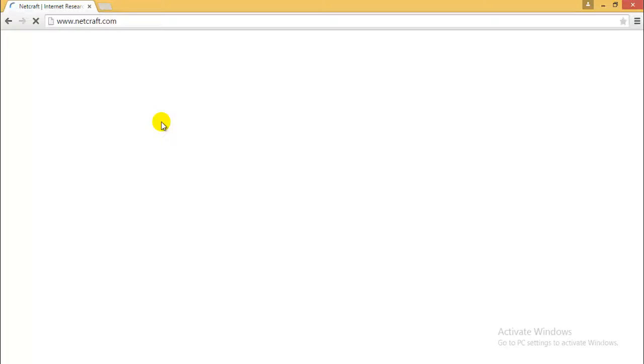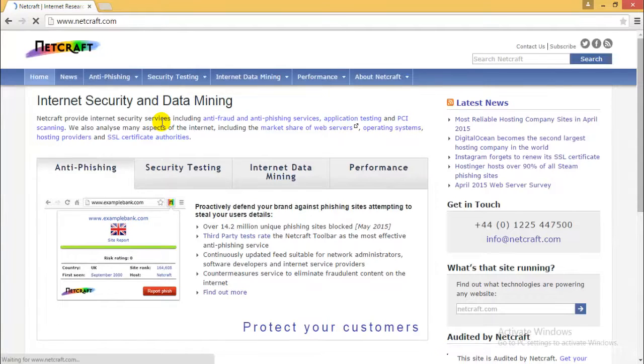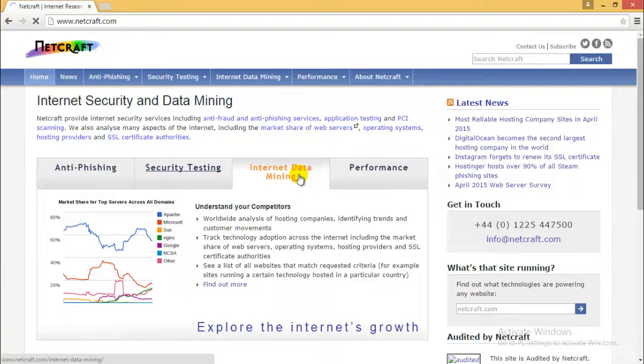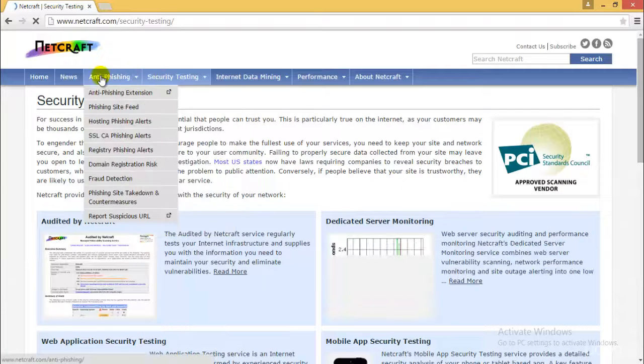So Netcraft deals with web server, web hosting, share market analysis, and operating system detection. It provides a free anti-phishing toolbar for Firefox as well as Internet Explorer browsers. The Netcraft tool avoids phishing attacks and protects internet users from fraudsters, and it checks the risk rate as well as the hosting location of websites we visit. As you can see over here, we can do data mining, check the performance, and we have loads of other things.